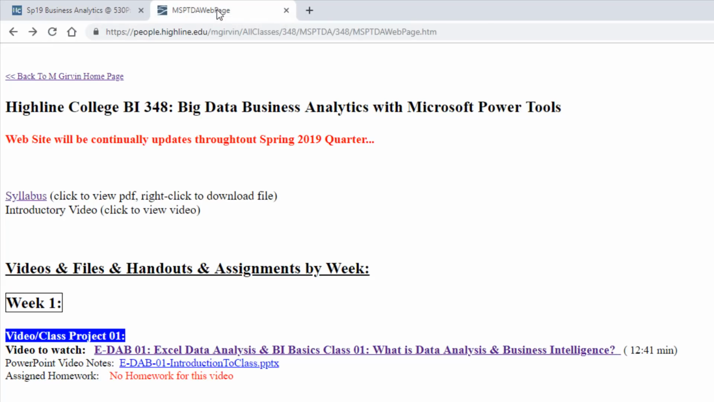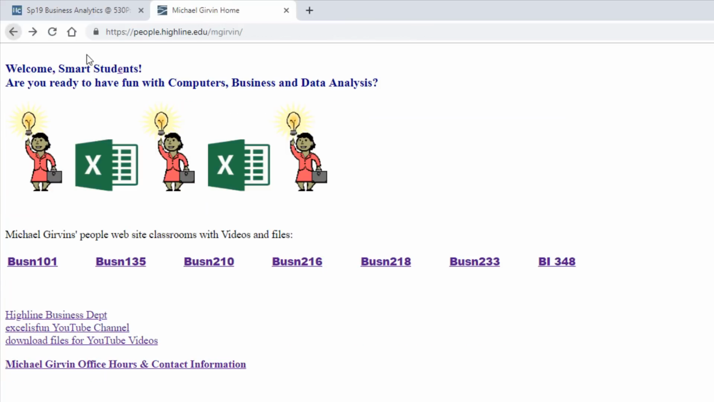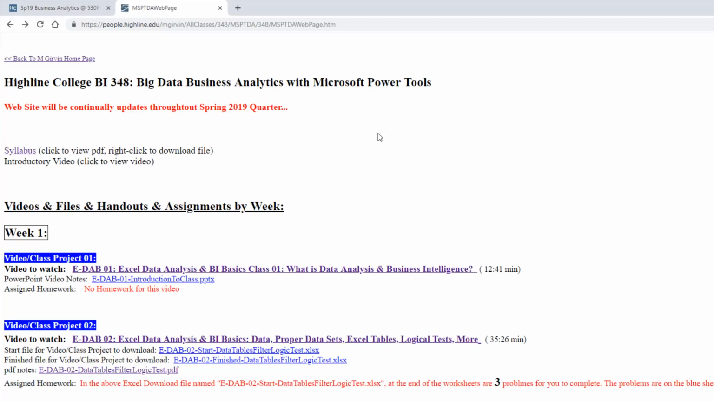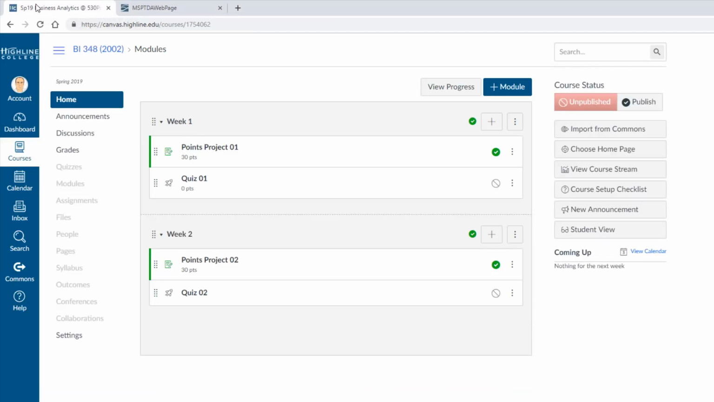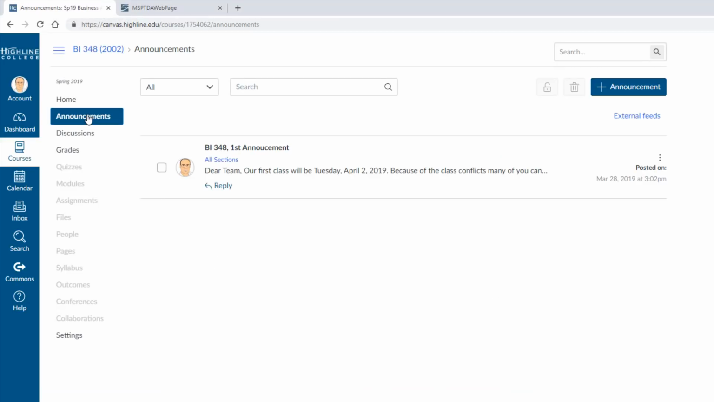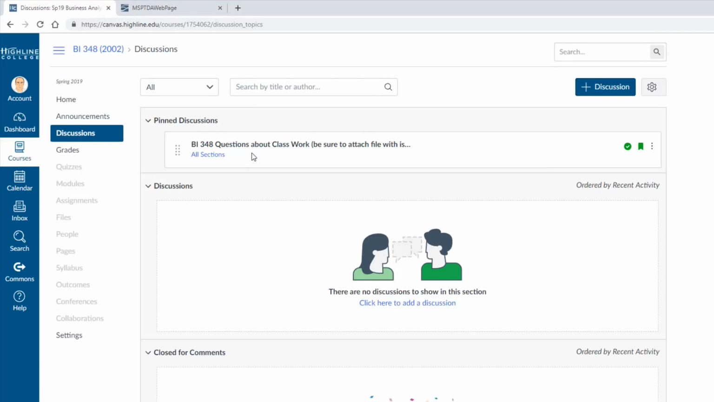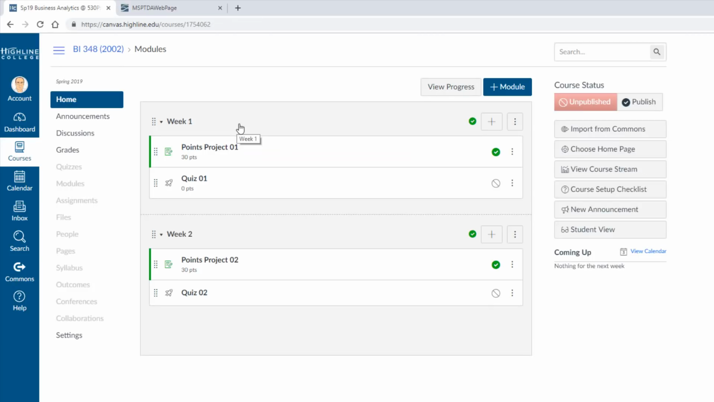Now, all of you have been in other classes that I've taught, so you know we come to people.highline.edu/mgirvin, actually this website right here, and click on BI 348. This People website is where we will come to watch videos and download files. The Canvas website is where you'll come to read announcements, discussions where you can post questions about non-graded assignments, and in the Home Ribbon tab, the graded assignments for each week will be listed.